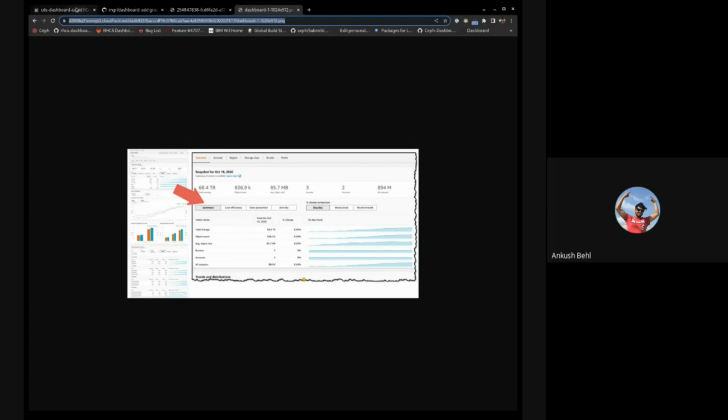Okay. Thoughts, Ernesto, over there? Yeah. I mean, if it's the used capacity or the provisioned capacity, I think that's okay.